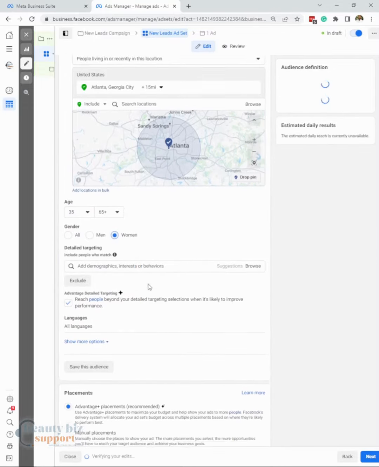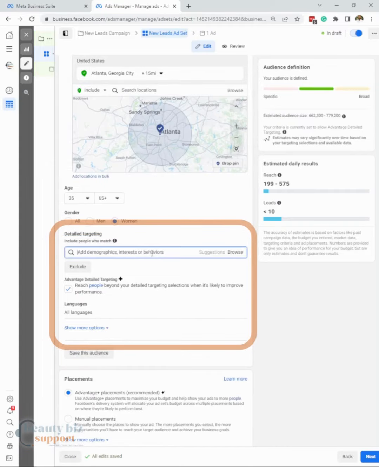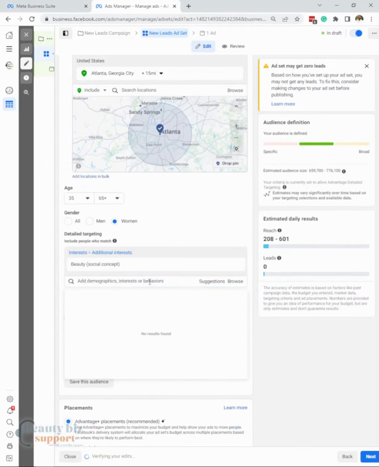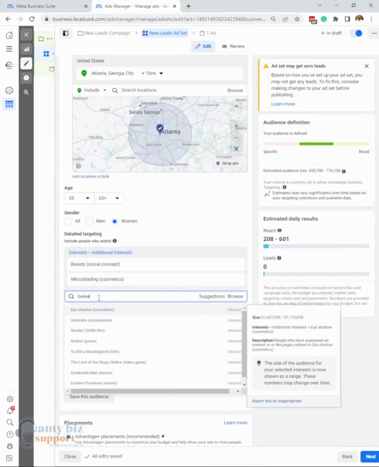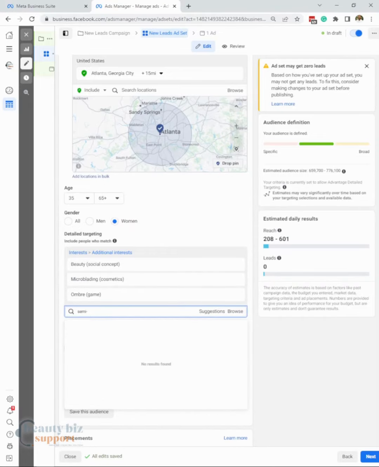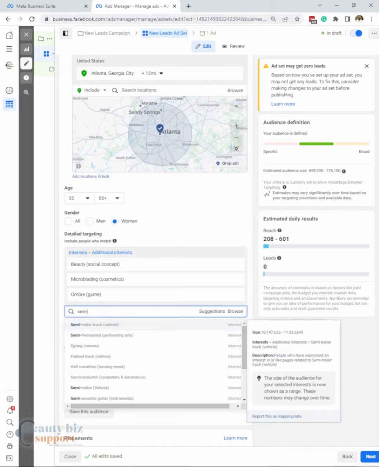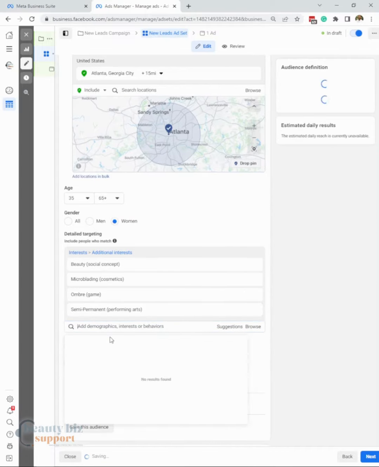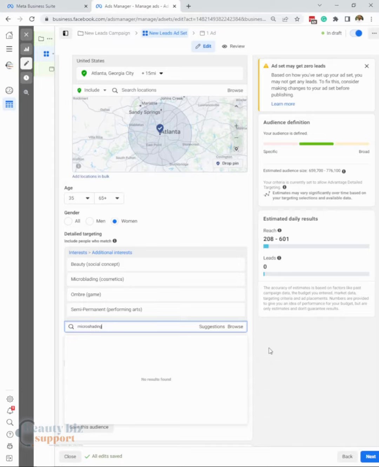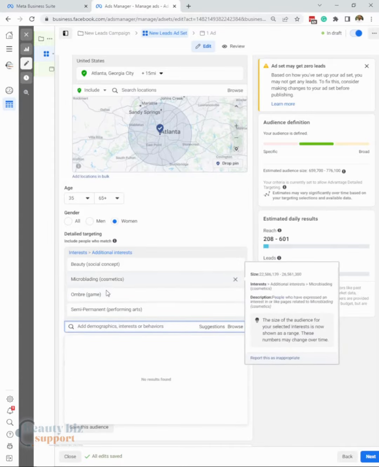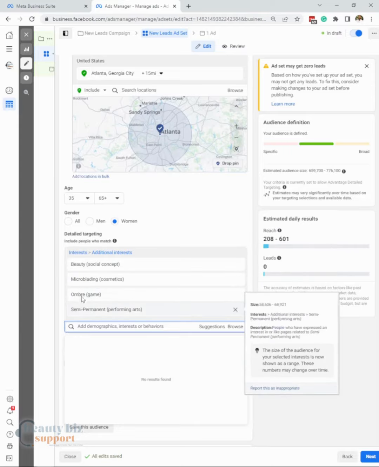Women. And now next, demographics. This is going to be important. We want women who have an interest in beauty, women who have an interest in microblading, and women who have an interest in ombre and semi-permanent. There we go. All right, so we've chosen those. Anything else? Micro shading is not an option, and basically that's going to be your options there.